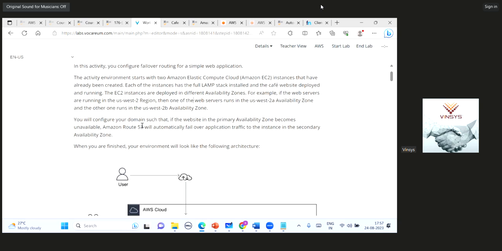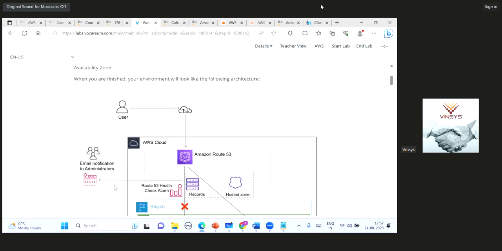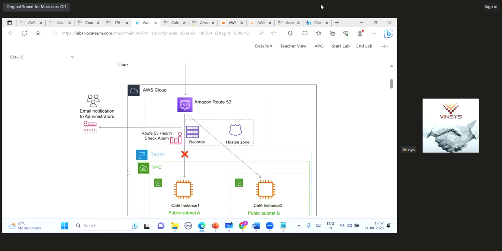Okay, so instead of using a different region, they have used different availability zones. You will configure your domain such that if the website in the primary availability zone becomes unavailable, Route 53 will automatically fail over the application to the instance in the second availability zone. See, although Route 53 can go for multiple regions, it is possible that you can use it in different availability zones as well. So this is what is happening.